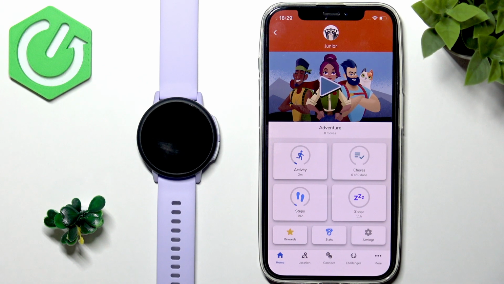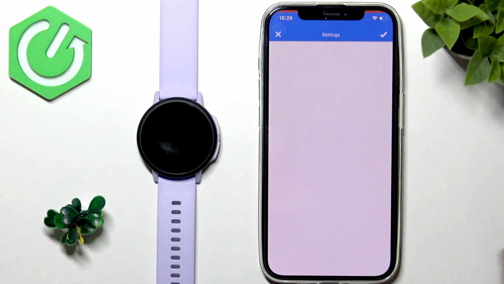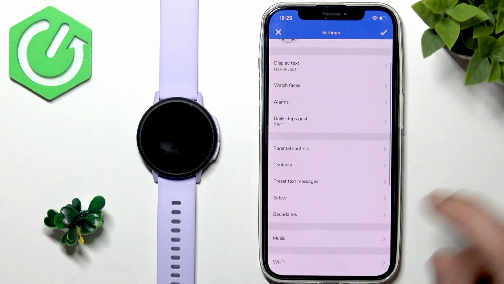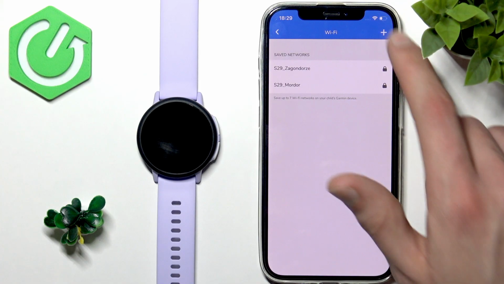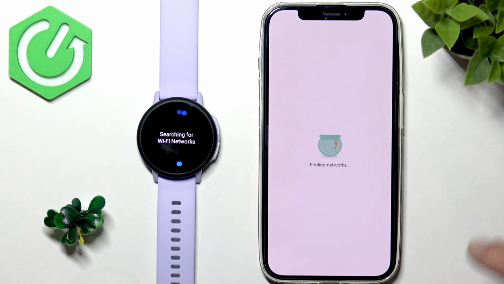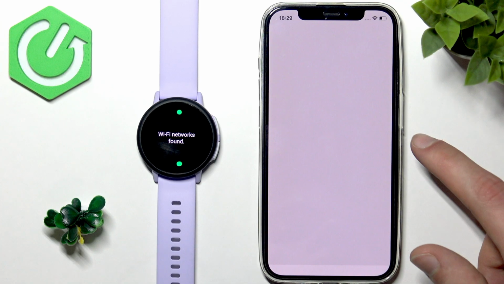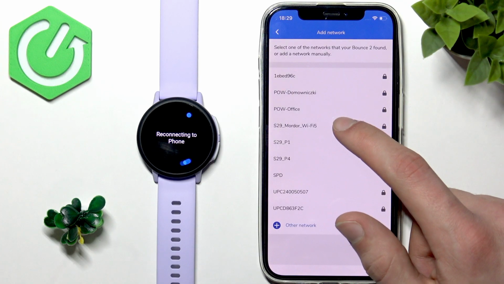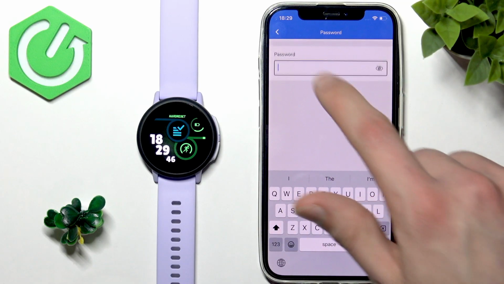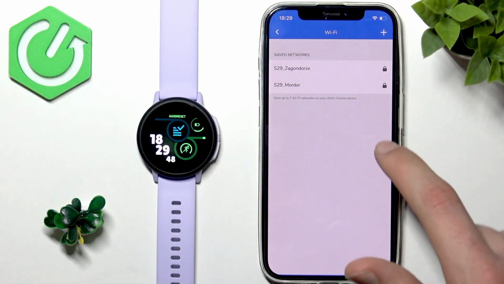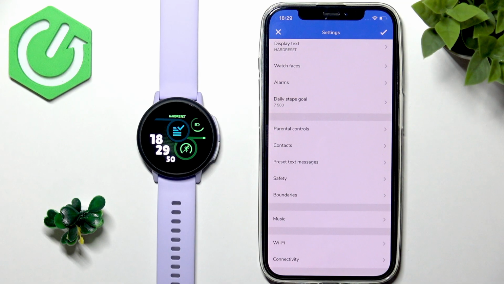Now, the next thing is connecting to Wi-Fi at home. If you haven't already, in Wi-Fi, in settings, tap the plus icon, then select the available Wi-Fi nearby. And once you do that, write the password for the Wi-Fi right here and tap continue. Then select the boundaries for this Wi-Fi, and that will be it.